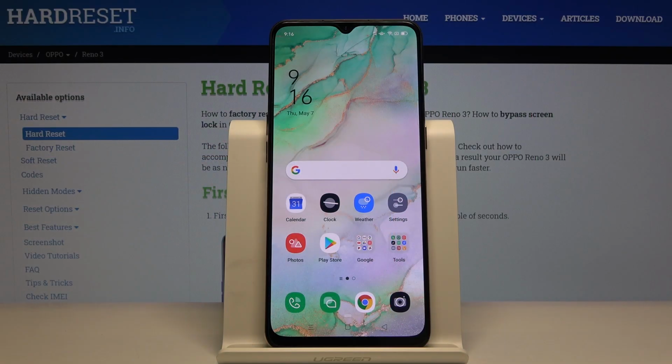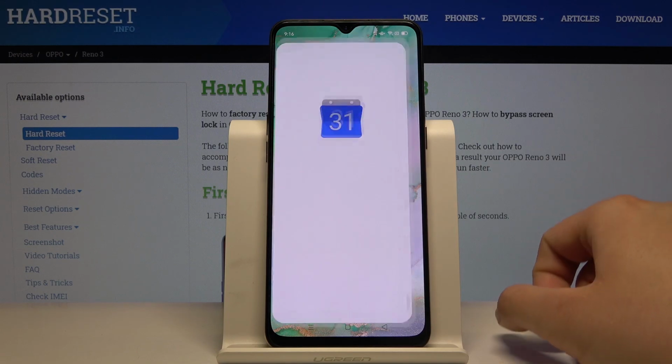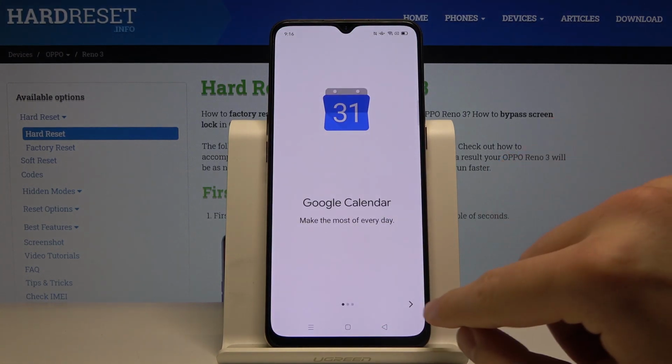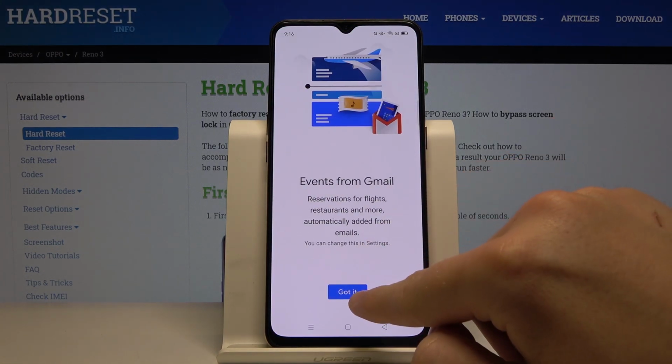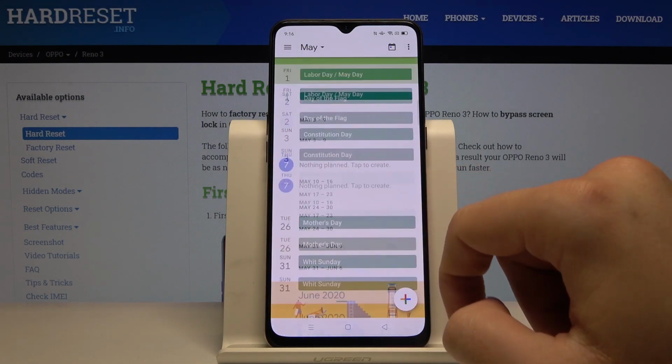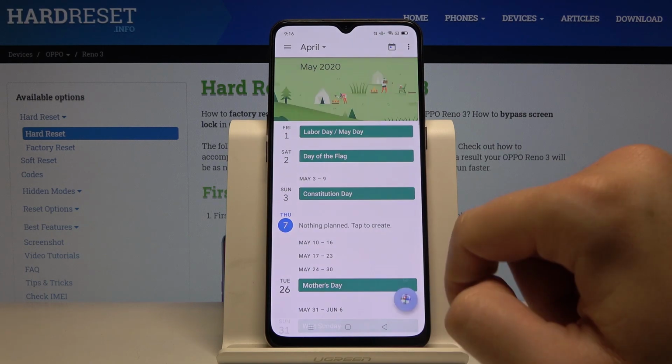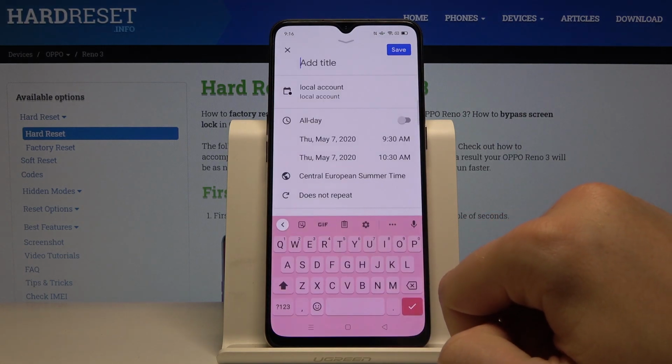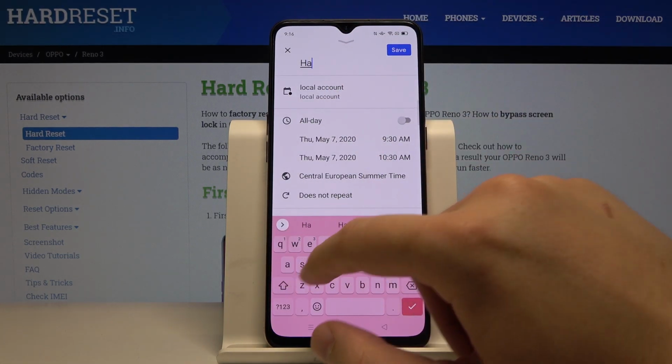Welcome. If you want to add an event to the calendar in your OPPO Reno 3, let's click on the calendar, click on this arrow 2 times, then move to the button "Got it", and right now we have to use the switcher. Tap on the event, enter the title of your event.